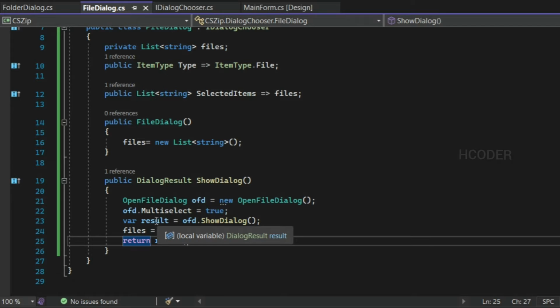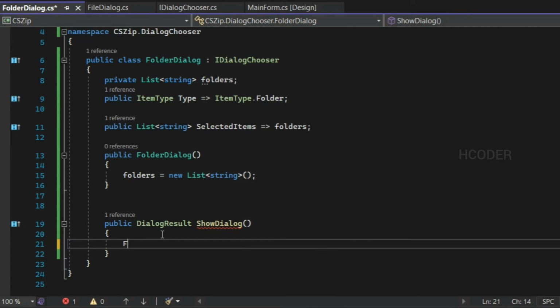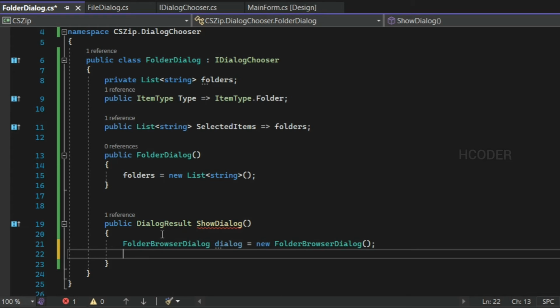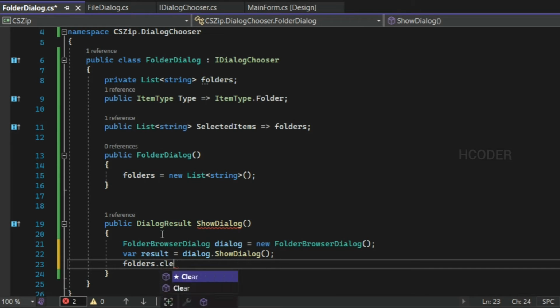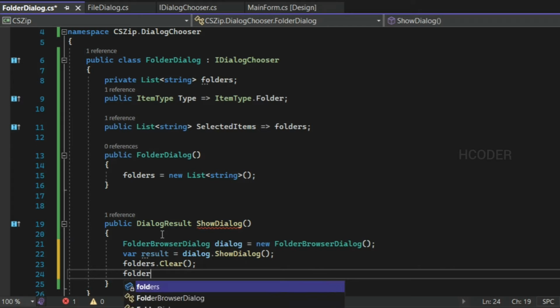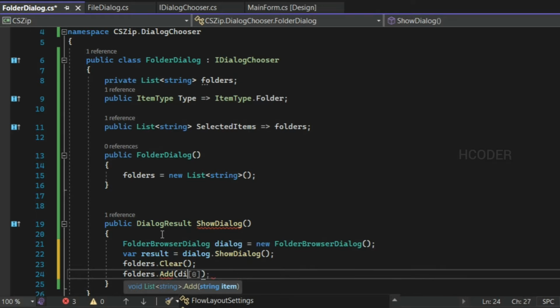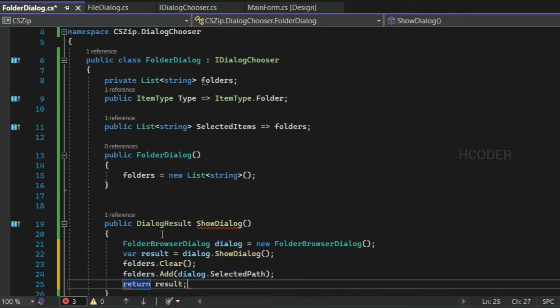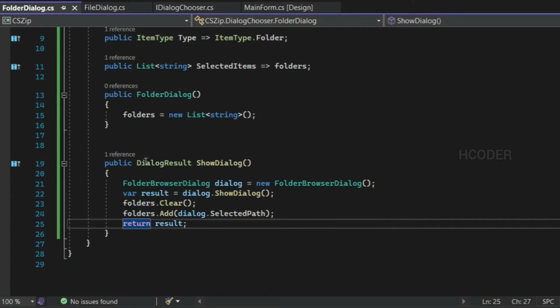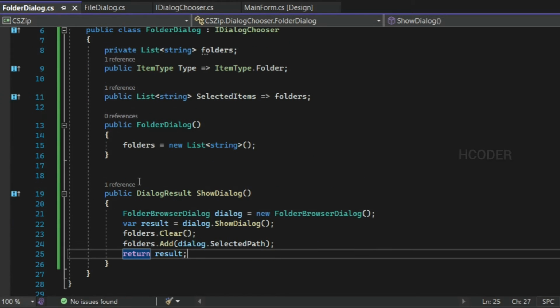We need to do the same for folder dialog. Let me use folder browser dialog, and I'm going to show this. Folder browser only supports single folder selection. It doesn't support multi-folder selection. For us, it's fairly simple. Let's add what's getting selected in the dialog to the folders. So we have added the equivalent show dialog method for folder dialog using the folder browser dialog.